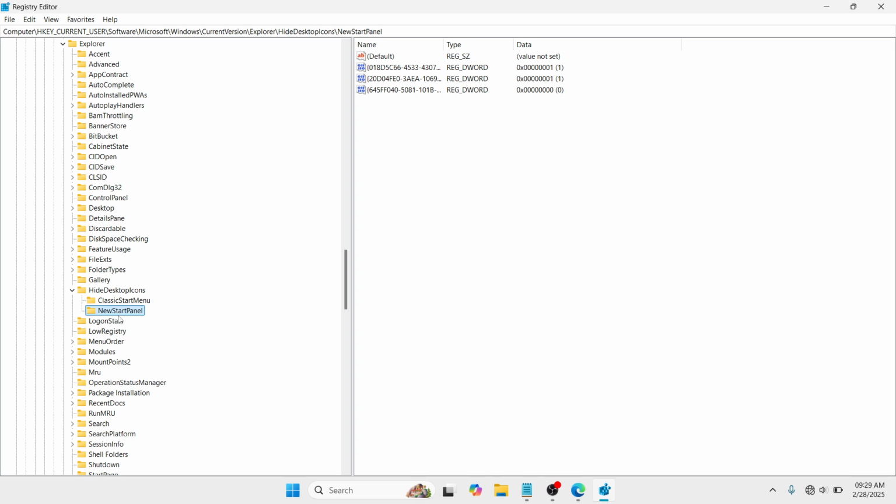Again, we have just gone into Computer, HKEY_CURRENT_USER, backslash Software, backslash Microsoft, backslash Windows, backslash CurrentVersion, backslash Explorer, backslash HideDesktopIcons, and backslash NewStartPanel.